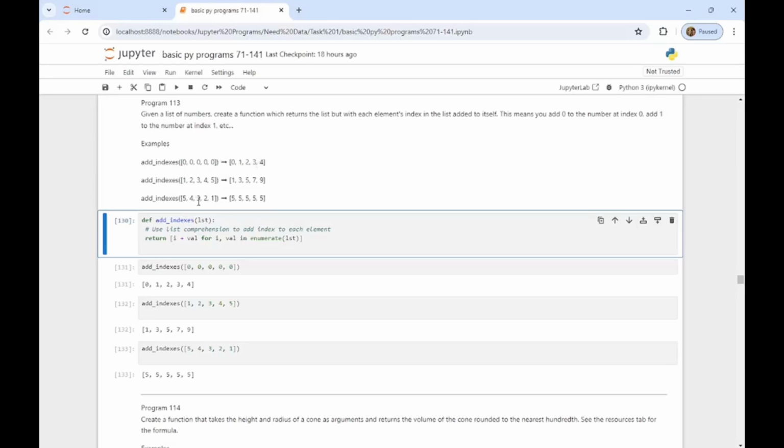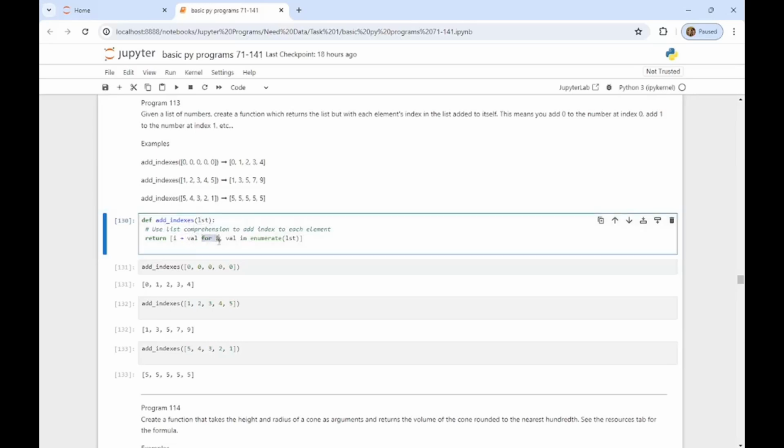So in this case, the index is 3, index is 2 and the value is 3, so 3 plus 2, 5. So for this, I am defining a function called add indexes, and I am passing a list as a parameter. So using list comprehension, for every index and every element present in the list, I can get the index number as well as the values. Then I will simply add the index and value and form a list out of it and return that list.